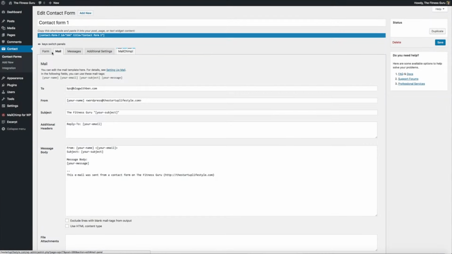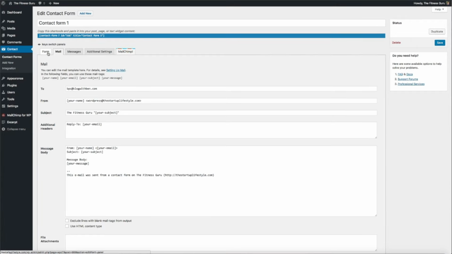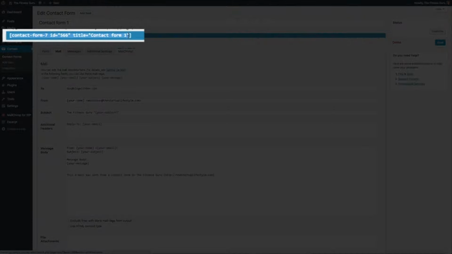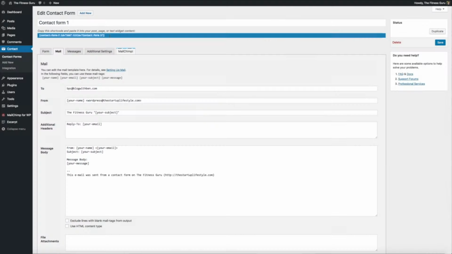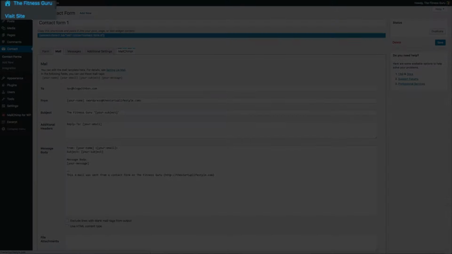Alright, now another great thing about this plugin is that it creates the short code of the HTML for the form, so that all you have to do is just copy and paste the short code to your blog, and you'll have a fully functional contact form that allows your visitors to send you messages. So let's copy the short code, and that's going to be located at the very top. Go ahead and highlight that and copy it, and then go back to your blog. So the upper left hand side of the screen, click on Visit Site.